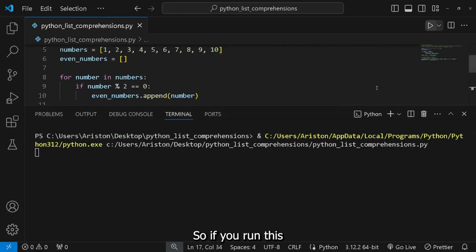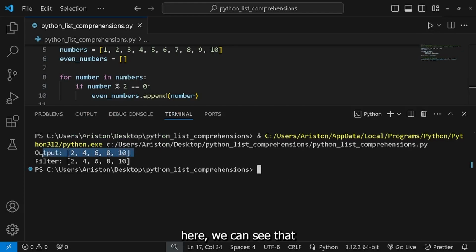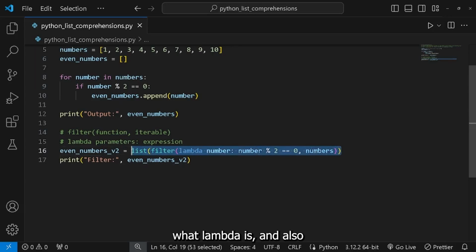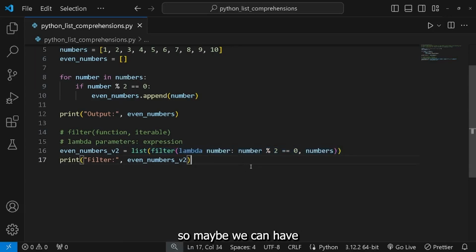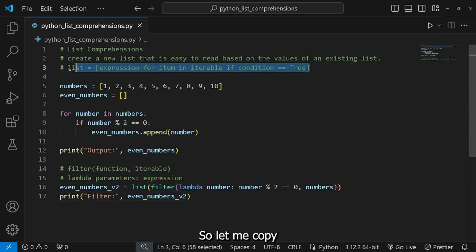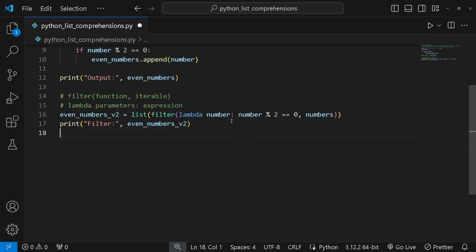So if you run this, here we can see that this is by using the for loop, and this is by using the filter function. So we have the same answer. But just like what we have on map, you need to be able to know what the filter function does, what lambda is, and also what this line of code really means. It is hard to understand for beginners. So maybe we can have a much simpler and easier to read code for this one. And for that one, we're going to use the list comprehension. So let me copy this syntax again, right here.